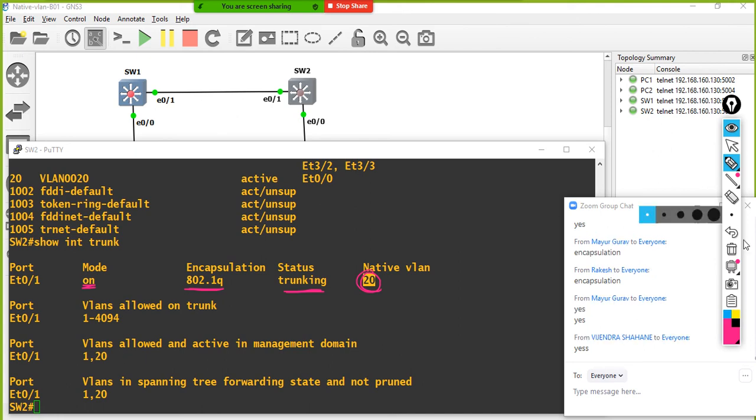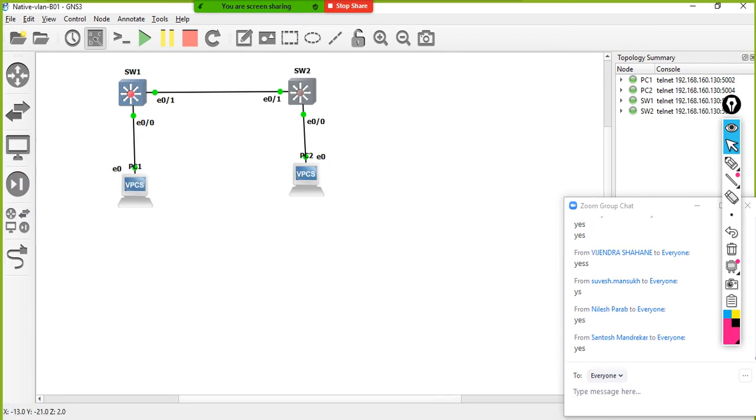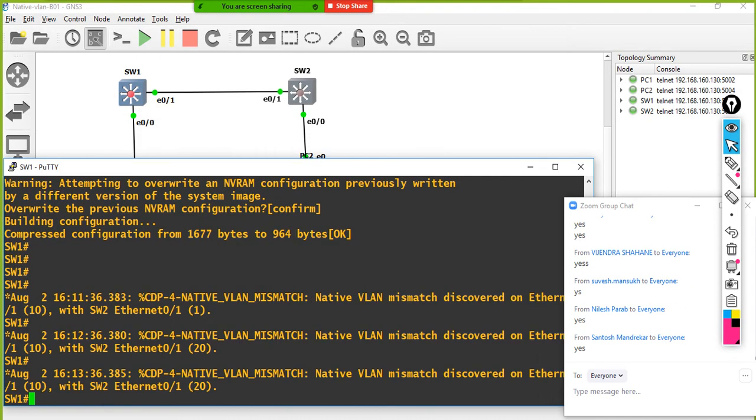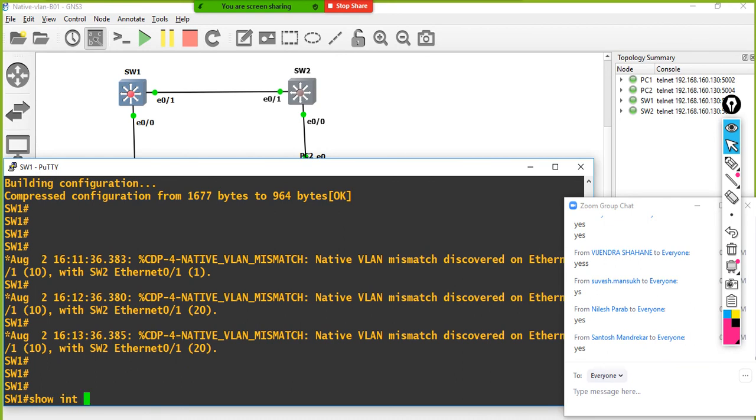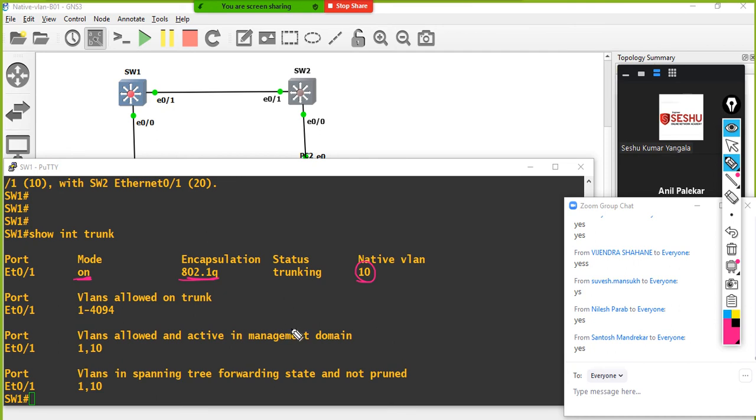Then after that, I am going to switch number 1. I'll show you the same output now. Show interface trunk. What I'm trying to show you here is that I enabled trunk, the dot1q protocol is being used, and the native VLAN is 10. Right? Everybody okay? Yes or no? One side is VLAN number 10 and the other side is VLAN number 20.